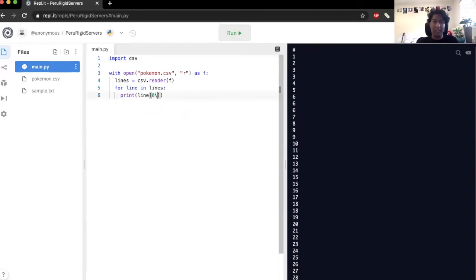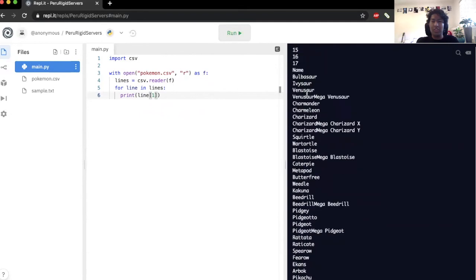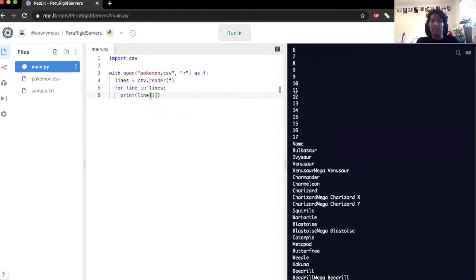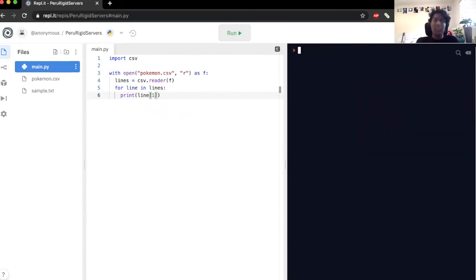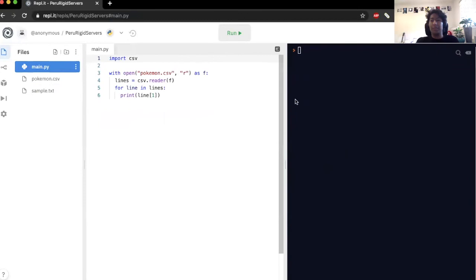If I run it, it's going to give me just the names of all the Pokemon that are in this list. Now, of course, since the CSV file is so huge, it takes my computer a little while to run through all the values inside of the CSV file.